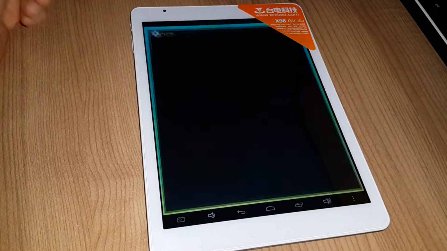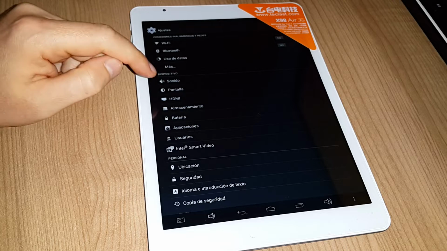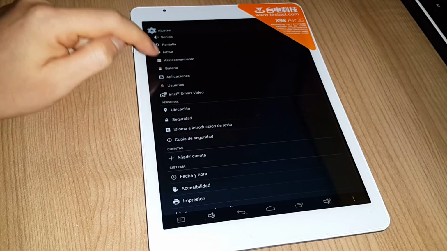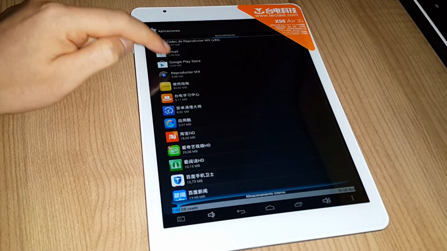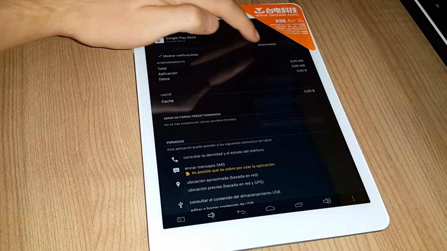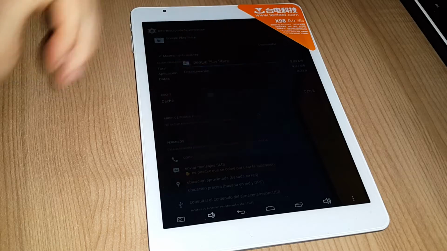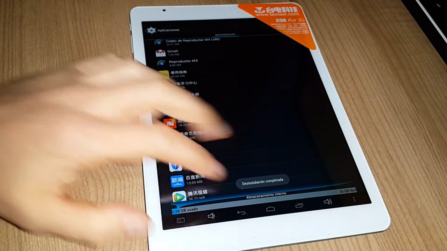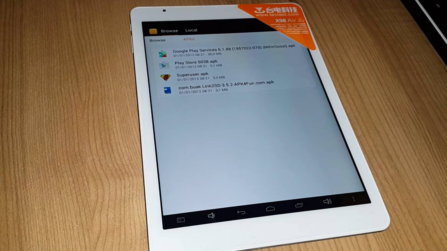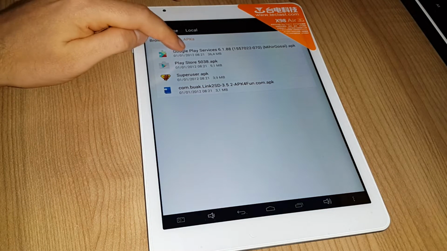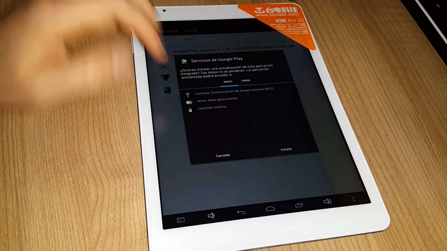To do that, we need to go into the settings and find the applications. So here we have Play Store, uninstall that, go back into the file manager, and we need to install Google Play Services.